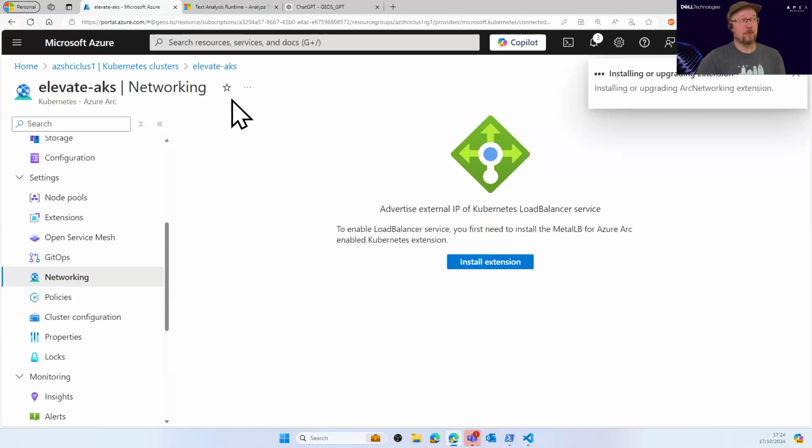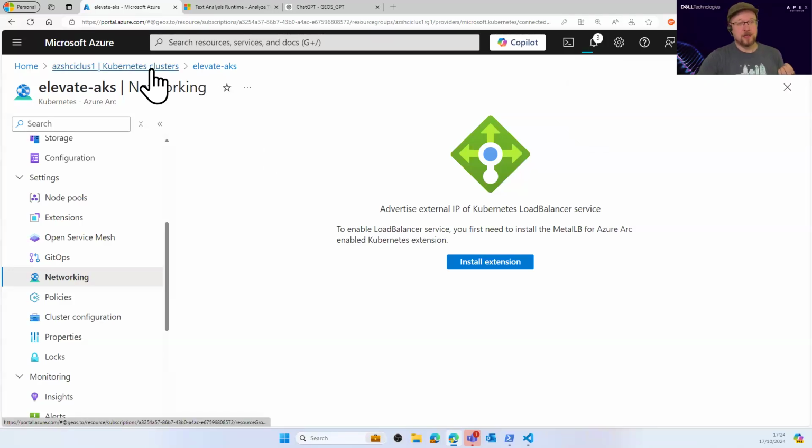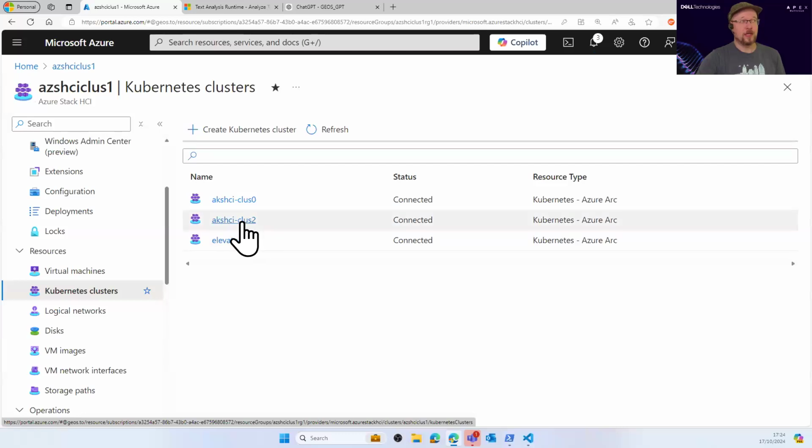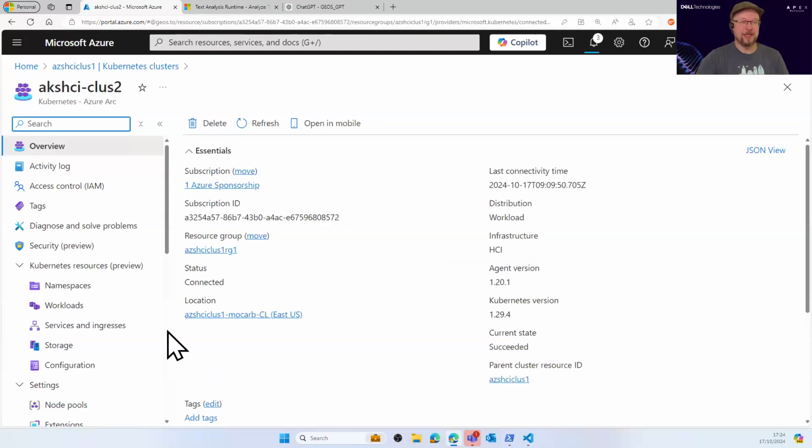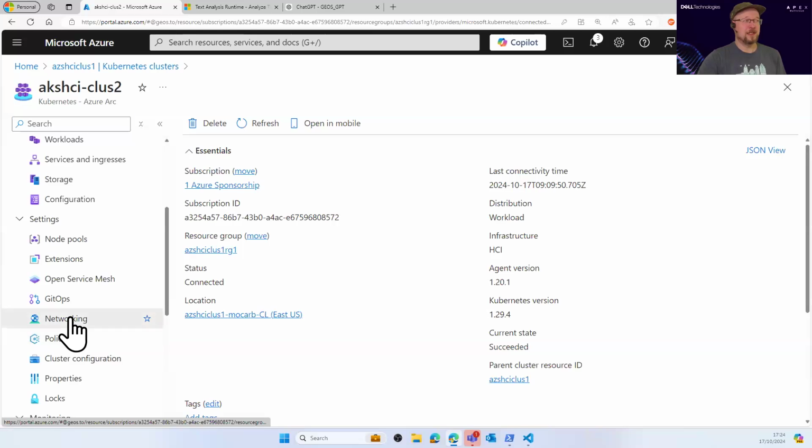So again, we have to wait a couple minutes here for that to install, and I'll spare us that wait there, but that's the process for enabling MetalLB within your Azure Stack HCI cluster.